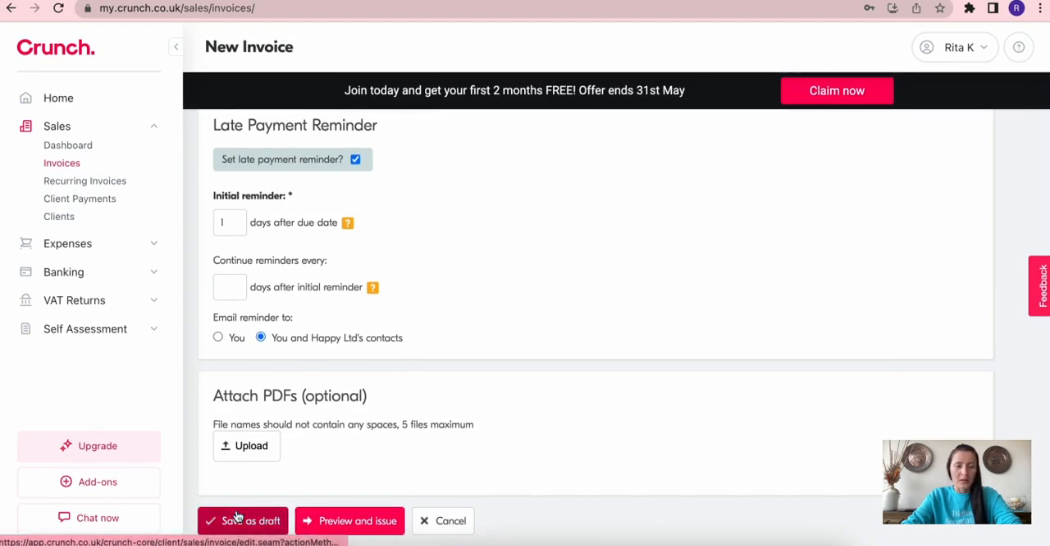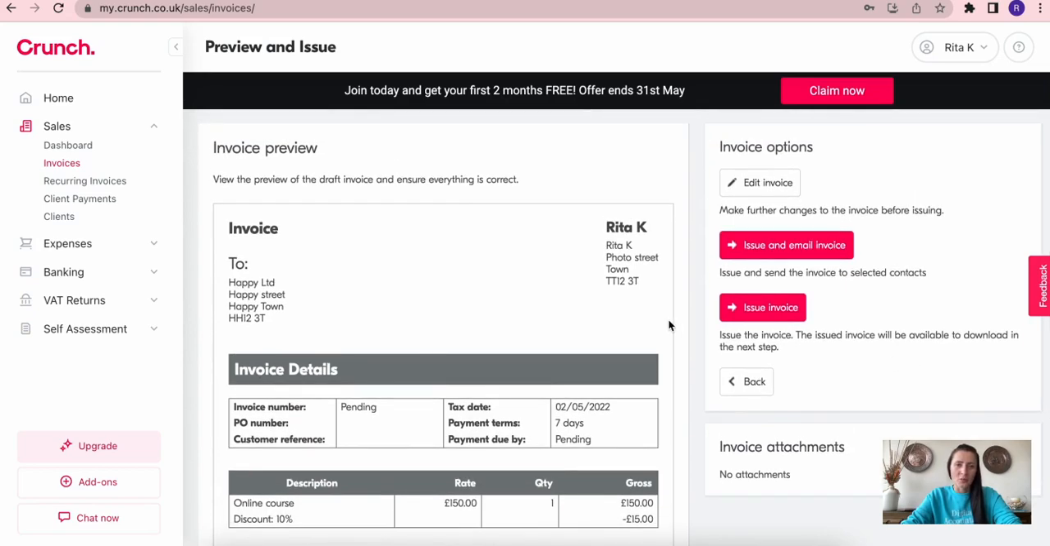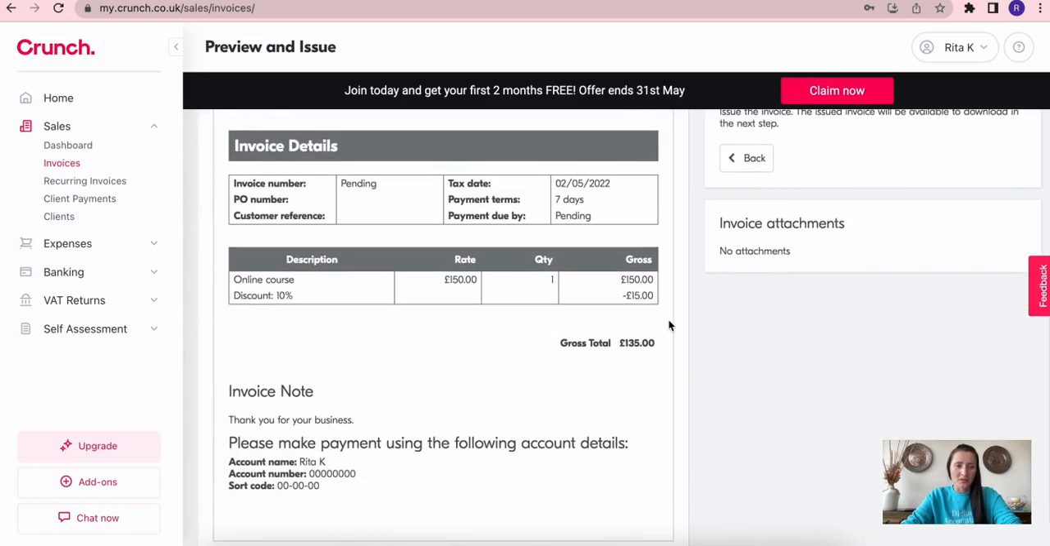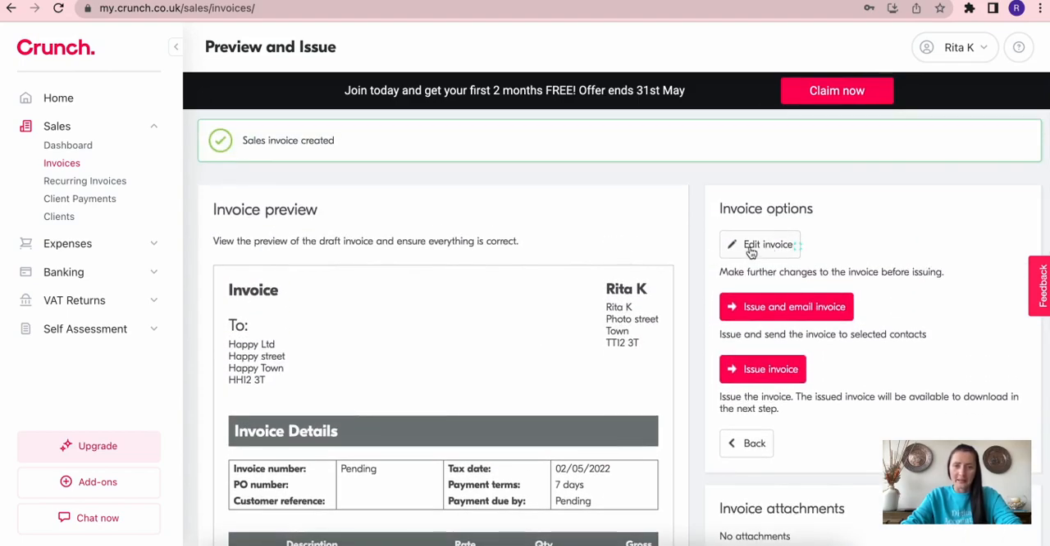Okay, and once we are happy, there are a couple of options: save this invoice as a draft, preview and issue, or even cancel. In my case, I will click preview and issue. I can still edit the invoice, so this is the invoice in preview status. If I want to add more details or change something, I can edit the invoice.